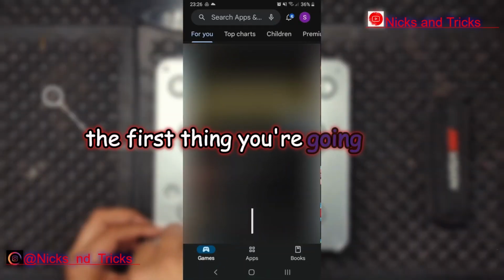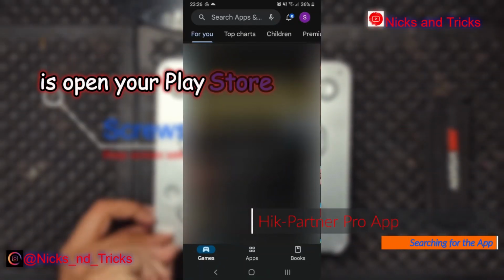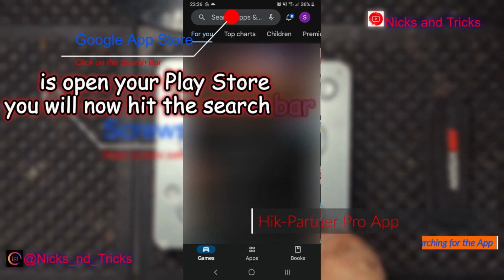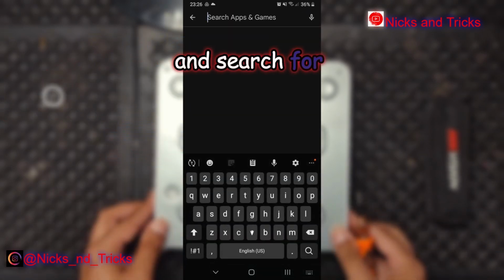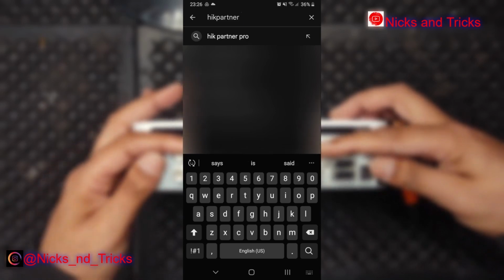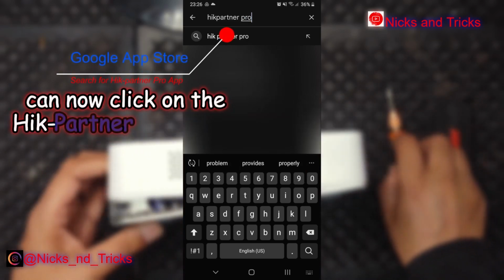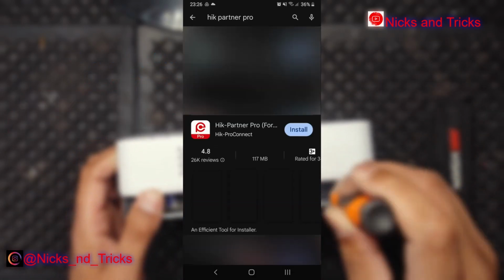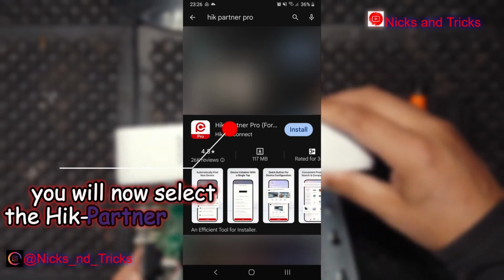The first thing you're going to do is open your Play Store. You will now hit the search bar and search for Hik-Partner Pro app. You can now click on the Hik-Partner Pro search. You will now select the Hik-Partner Pro app.